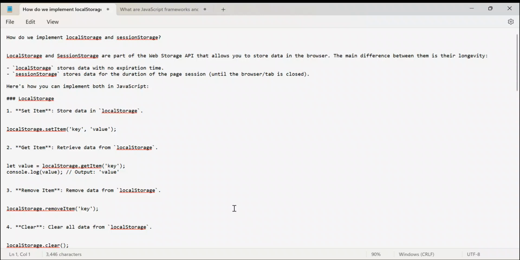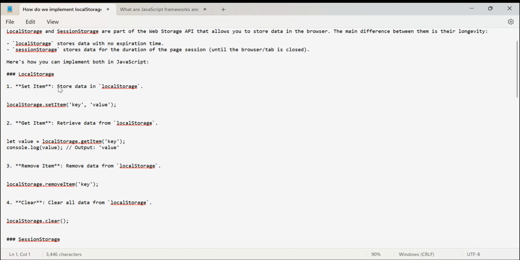Here is how you can implement both in JavaScript. The basic difference is what? Local storage stores data with no expiration time, but session storage stores data for the duration of the page session until the browser or tab is closed. So how can you implement both in JavaScript?